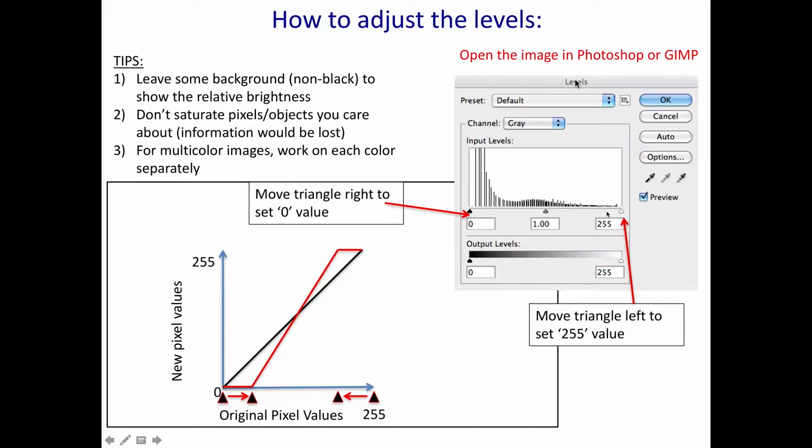And then the last tip is for multicolor images, work on each color channel separately. So our multicolor images are going to be red, green, and blue. We're going to have 3 different channels, and we can edit those channels separately, which makes it easier to see what you're doing when you're doing this type of work.